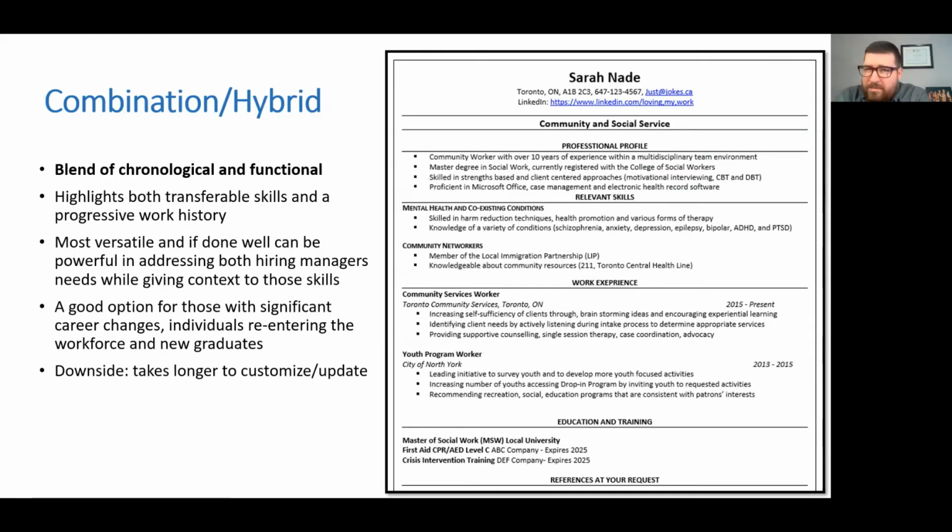The combination or hybrid resume is actually one of my favorites, and it brings together both the chronological as well as the functional resume and focuses both on your skills as well as your experience. Many recruiters like this format because it shows the context in which your skills were developed, as well as emphasizing key features within your history that are relevant to the job. If done well, this can be one of the most versatile and most powerful resume types there is. The downside is that it takes longer to customize.